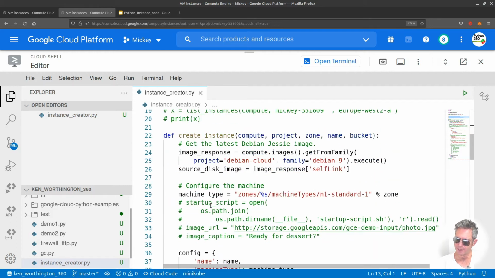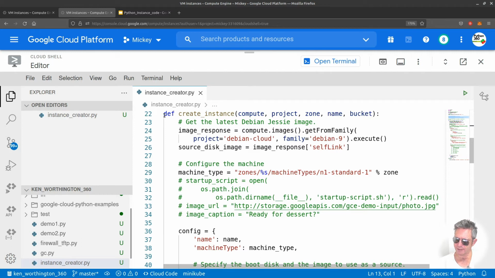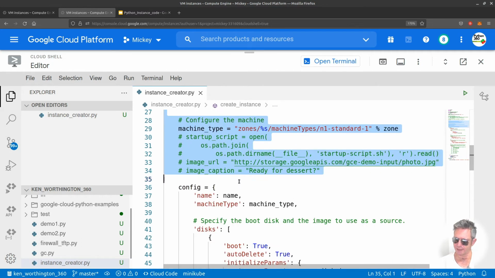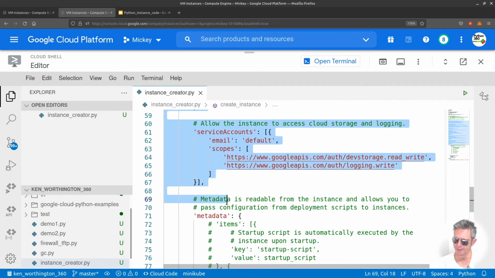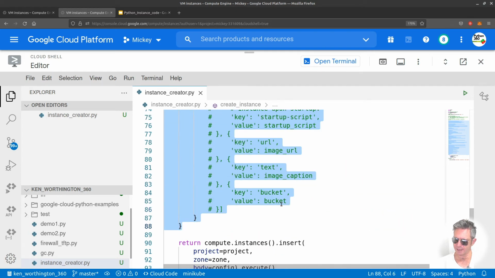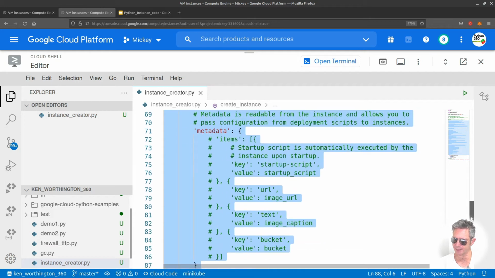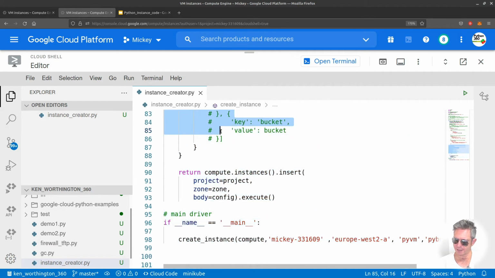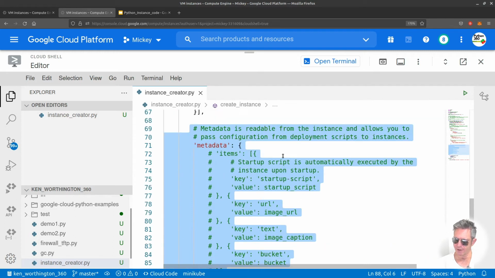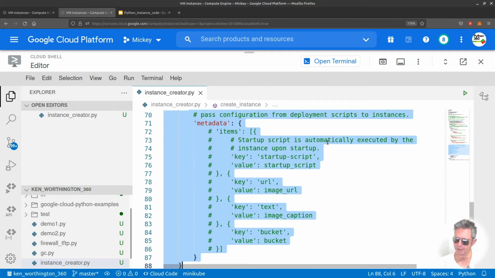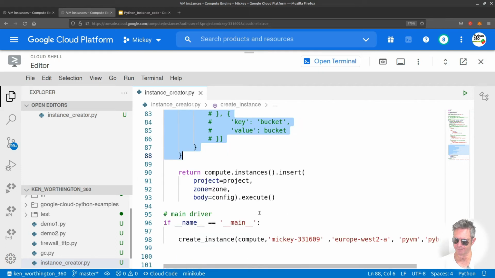This is the crux, or the important part of the project, and all of this from line 23 down to line 88 is as per the Google documentation, other than I've commented out the metadata bit. The metadata bit is obviously optional, and it effectively runs startup scripts. So you could have Apache, Hello World, and so on running there. Line 90, return compute.instances().insert(project, zone, body).